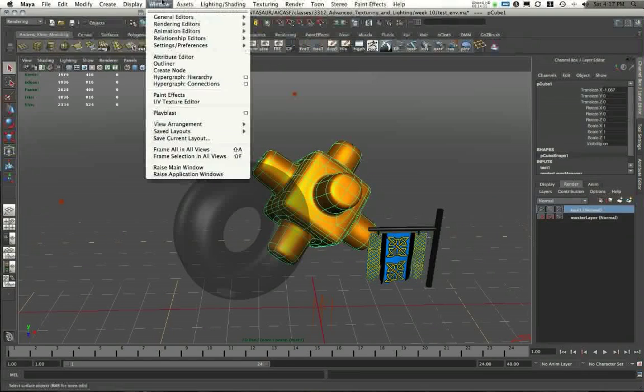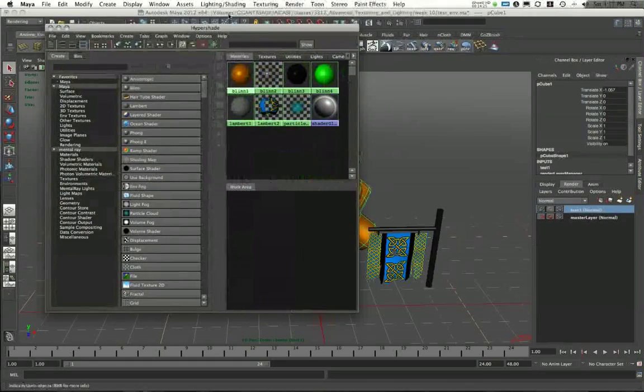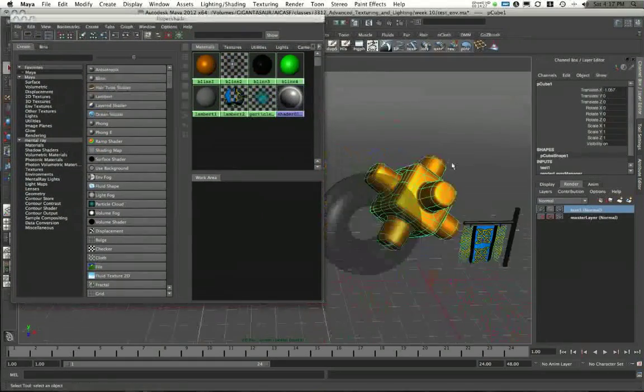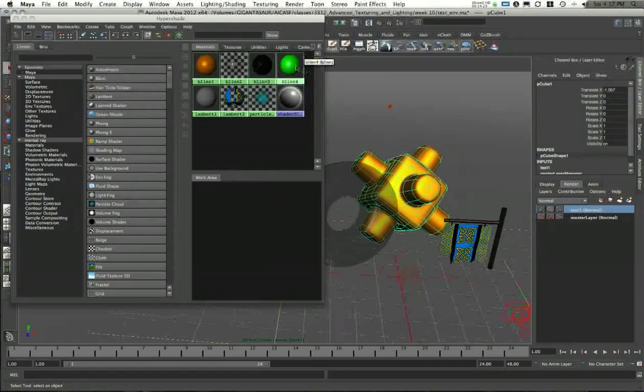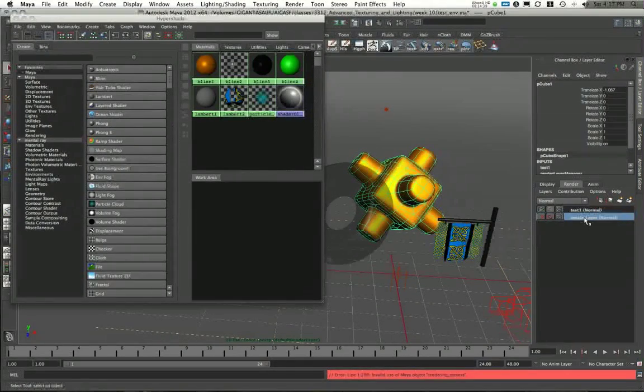So let's try this. I'm going to reopen my Hypershade, which has opened on my second monitor, so I'm just going to move this over here. Remember that green blend that I'd created? Well, why don't I assign the green blend to my jack piece here in this render layer? And you'll notice that in my master layer, it'll render out orange. In this Test 1 layer, it's going to render out green.